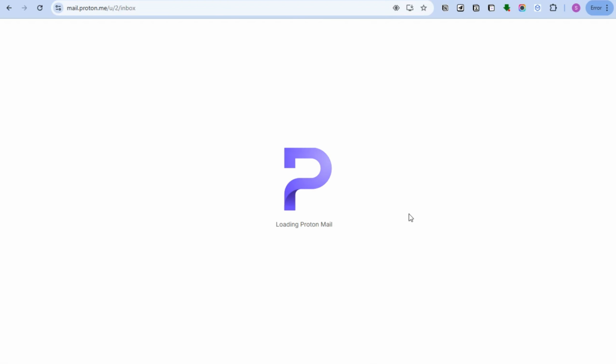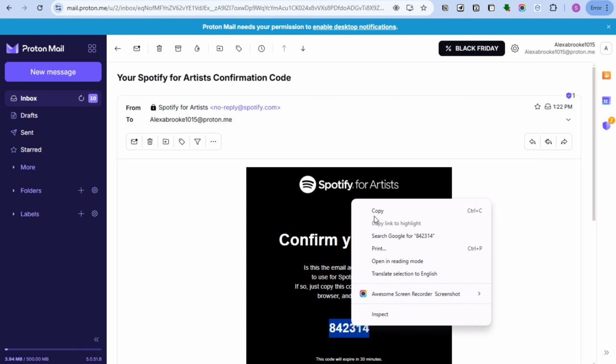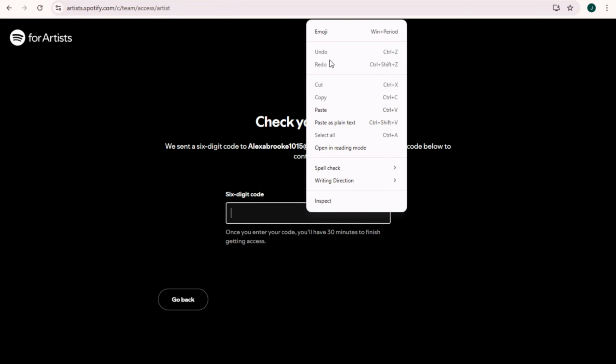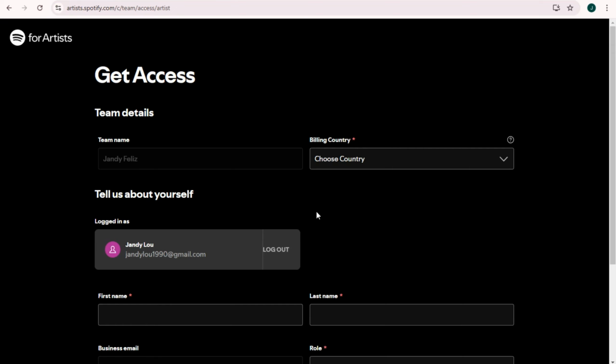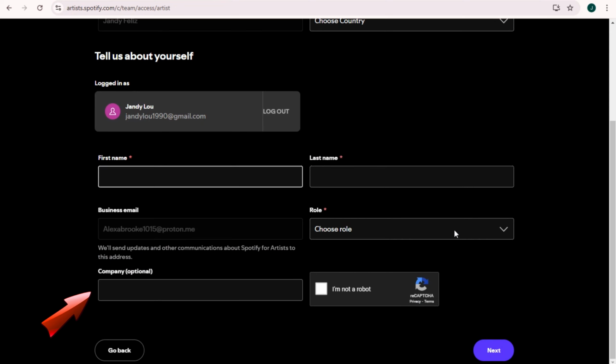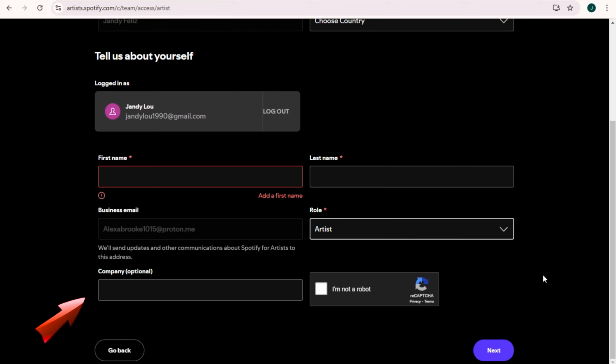Go to your email address, business email address, and then copy the code that they have sent to you. Okay, right click, copy, go back, and then paste this code right here. After that, you can now have access to this, and all you have to do is to fill out this information. After that, tap next, and you will just have to wait for the next instruction or next steps to do.